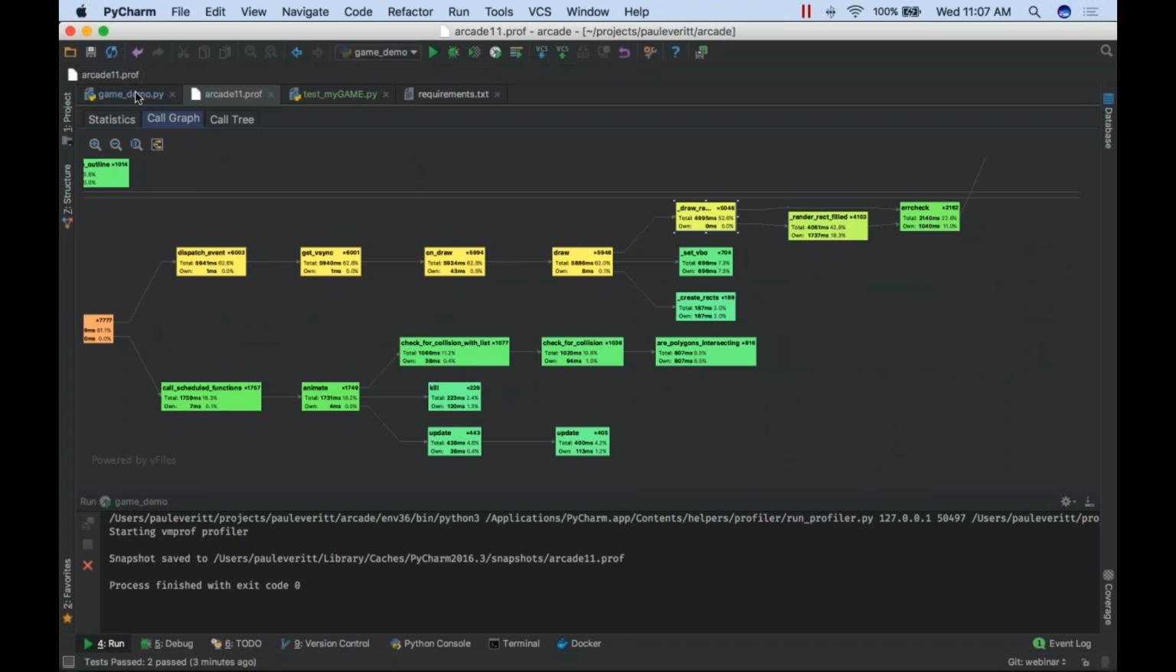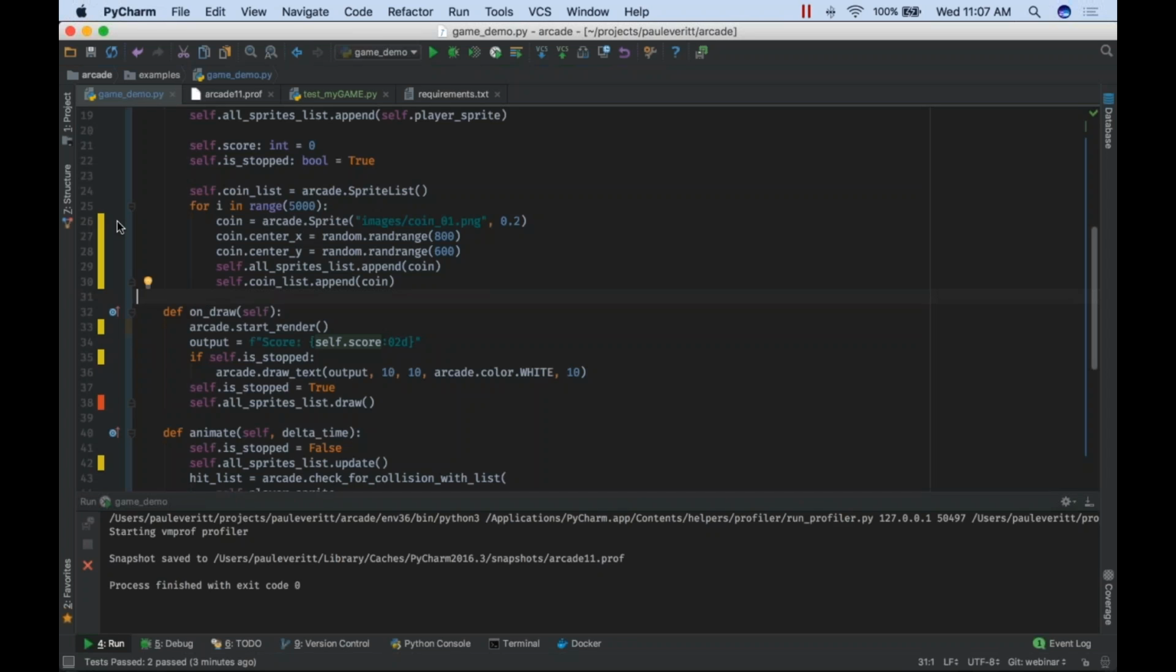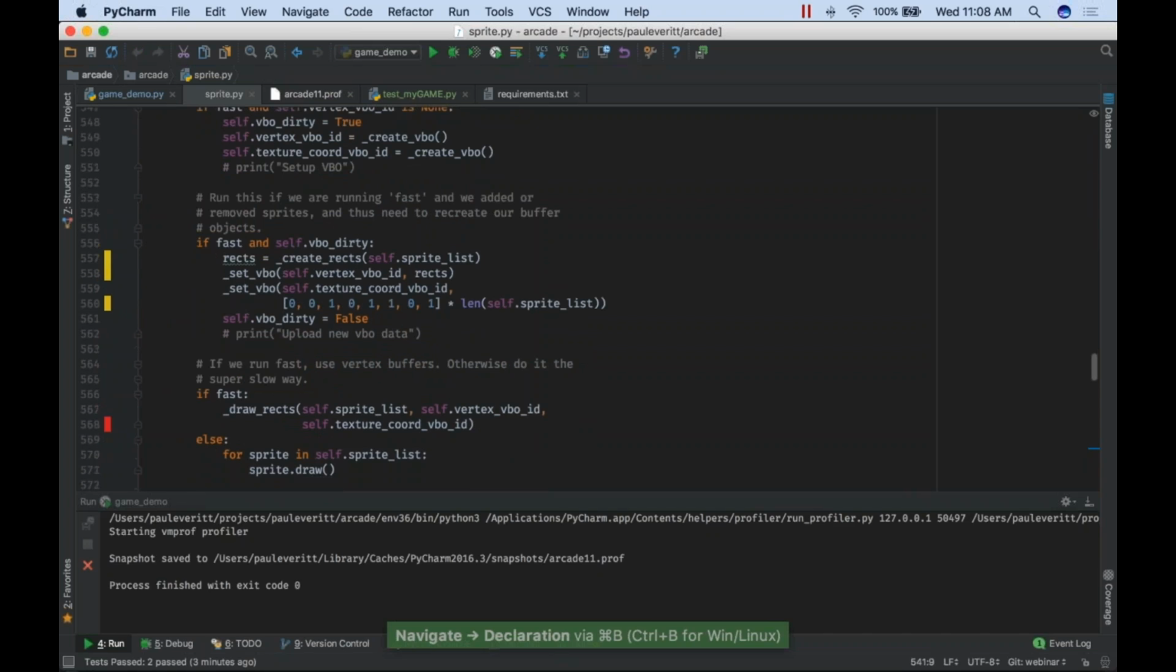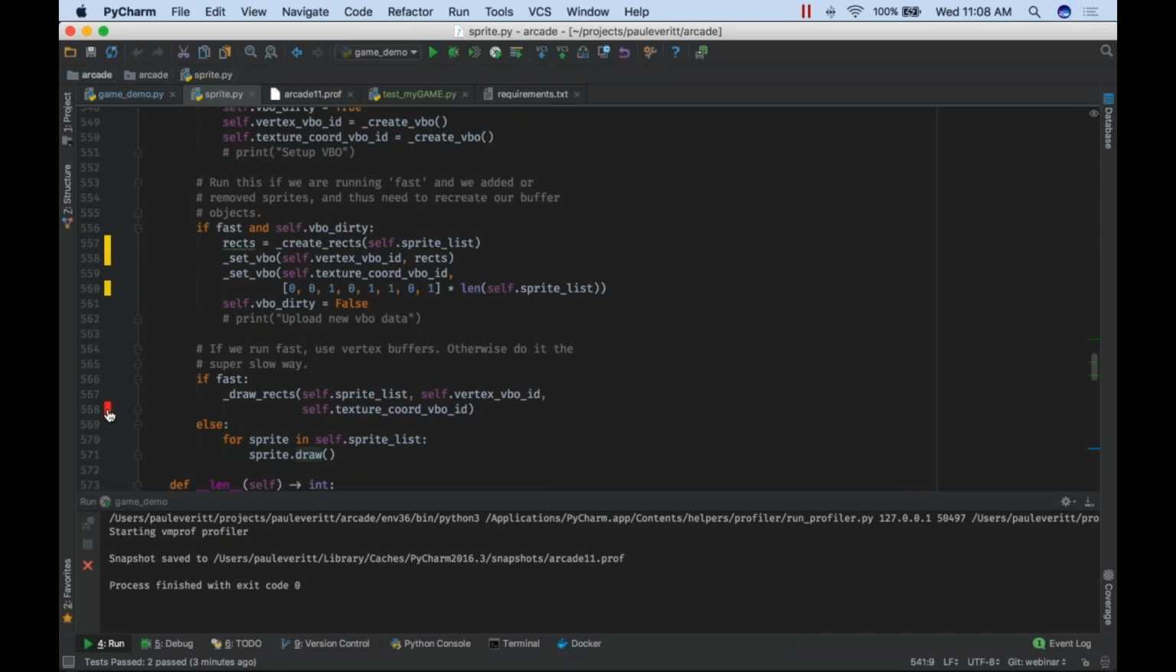And so if I go to my code, I now see information displayed in my code telling me profiling information. That was 0% of the time. That, on the other hand, was 34% of the time. So that's where my hotspot is. I could even jump into this function and see where is its time going. Well, it's spending a lot of time in draw recs.